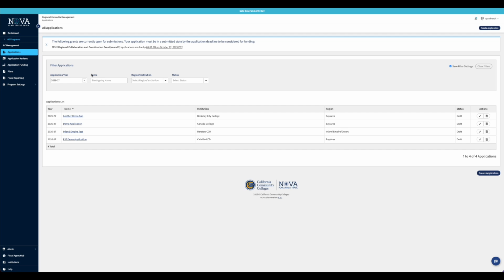Once you do that, you will see a banner here stating when the application deadline is. At that moment, the submit button will not be active, so just make sure that you've got your application submitted by the date and time stated there. That's not the actual date and time, never fear. This is just for demo purposes.